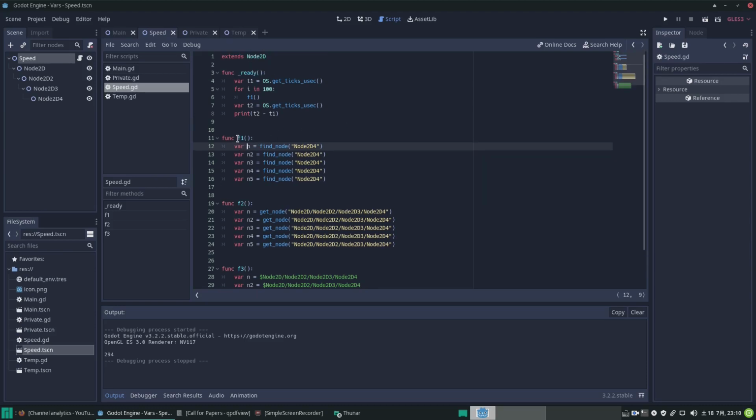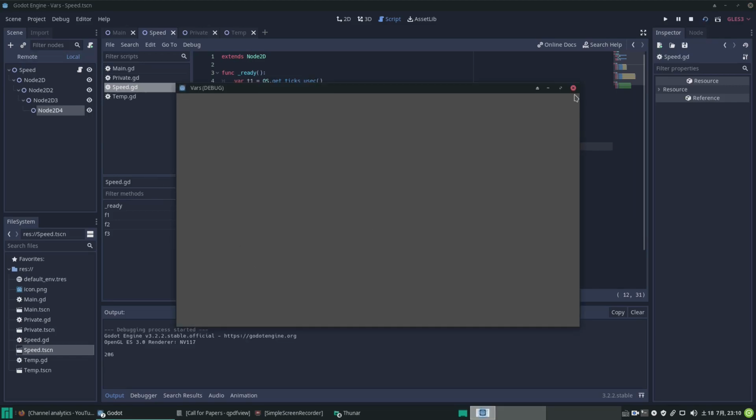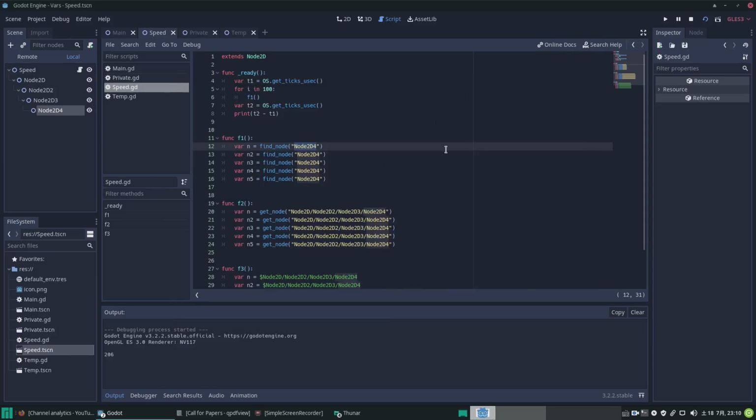So what we're going to do in f1, the first one, is use the find_node function. We're going to find the first node called Node2D4, which is the deepest node there. And then we're going to find it again, and again. We're doing the same thing, finding the deepest node multiple times in our function f1. So let's run the code and see what happens. Down there you can see we got 206, I believe, recorded.